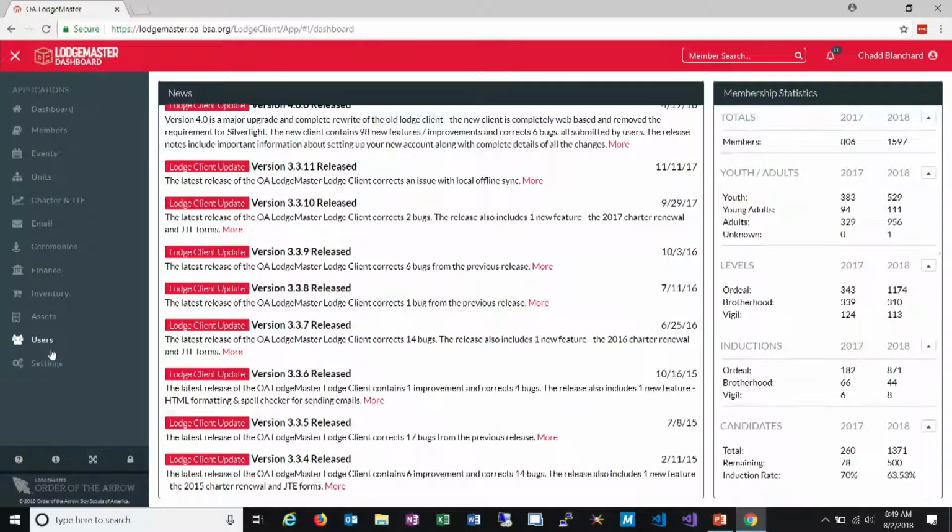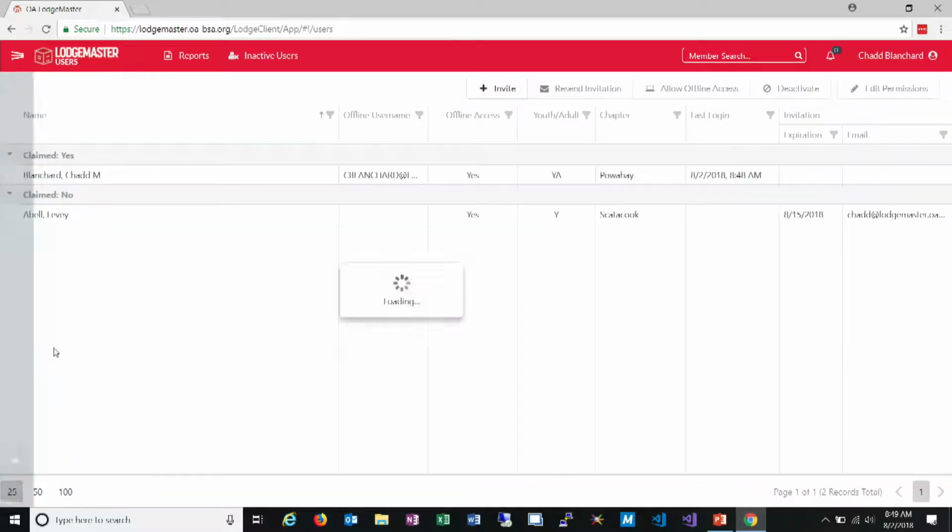So we'll hop into the user management if there's no questions on the dashboard. So your user management, as we said, it uses single sign-on, so it's done a little bit differently than version 3. In version 3, you directly create a user account with username and password. No longer have to do that.